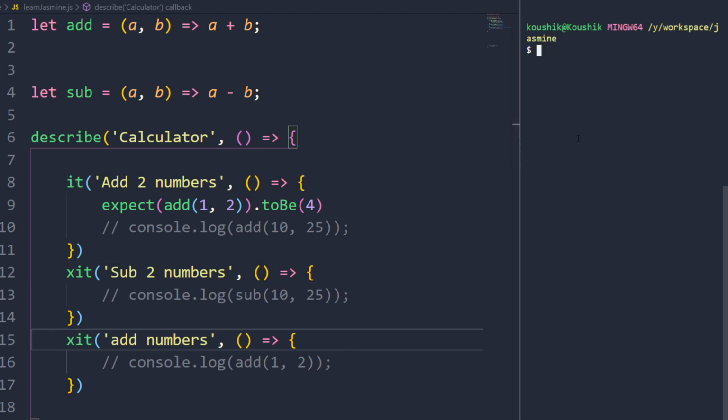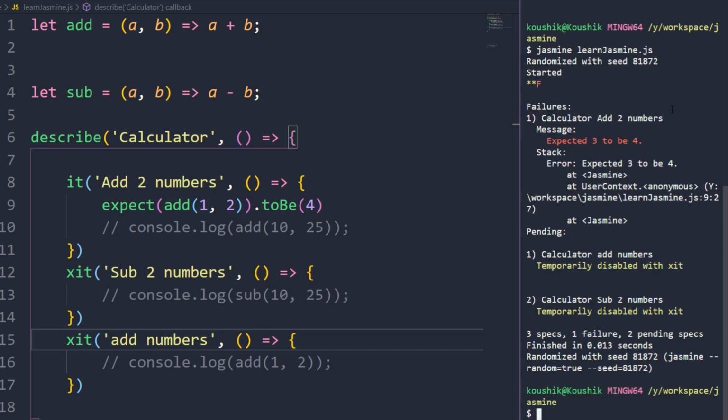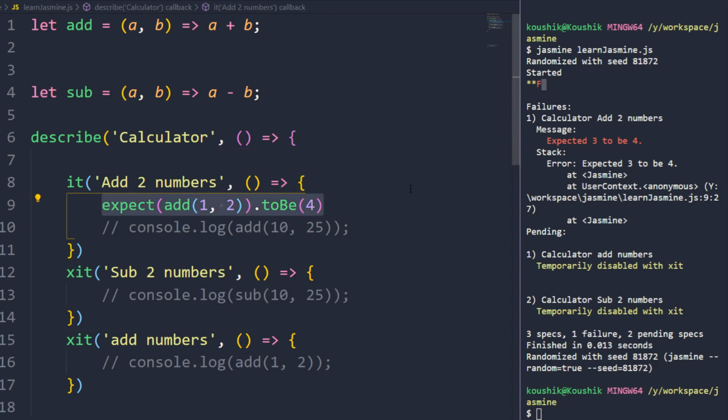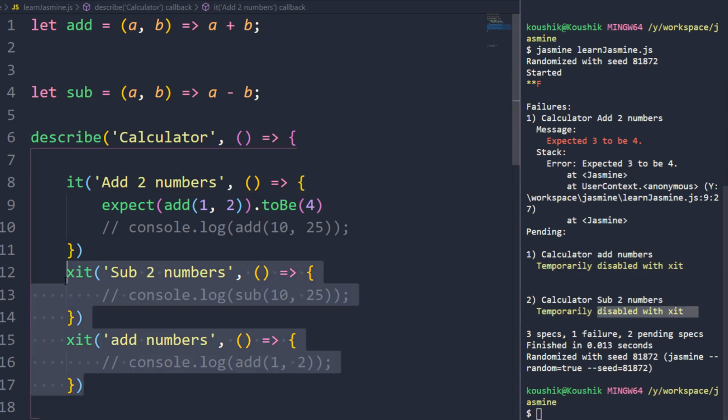So here I'm going to run again, so jasmine and then the file name. Now you can see here we are getting 2 stars, right? So that means the tests have been skipped, and this one is actually our failure that is coming from here, right? You can also see here it says disabled with xit and disabled with xit. So these two methods are disabled.